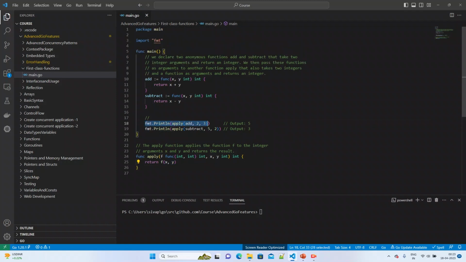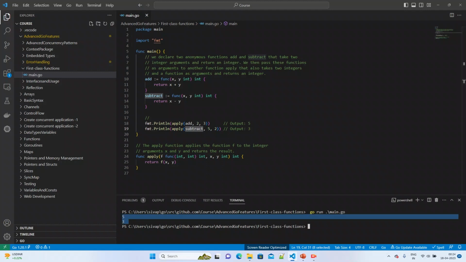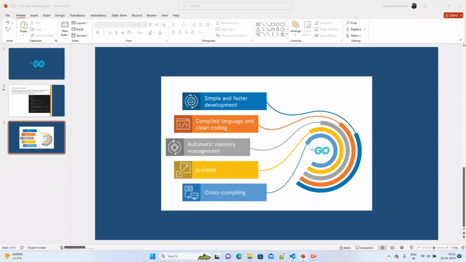We are calling this apply function from the main function, saying that add, as a variable kind of, is a function followed by the two parameters we require, and it will return the addition value from line number 18. From line number 19 we are passing subtract followed by the respective values. Let us see how it works now. Go run main. If you observe, 2 plus 3 is 5 and 5 minus 2 is 3. That's it. A very simple program with respect to first class functions.